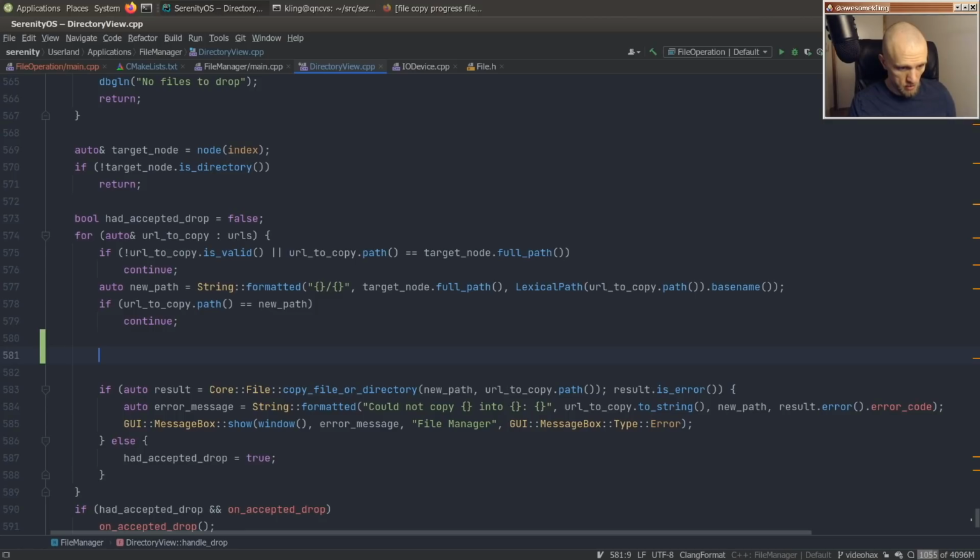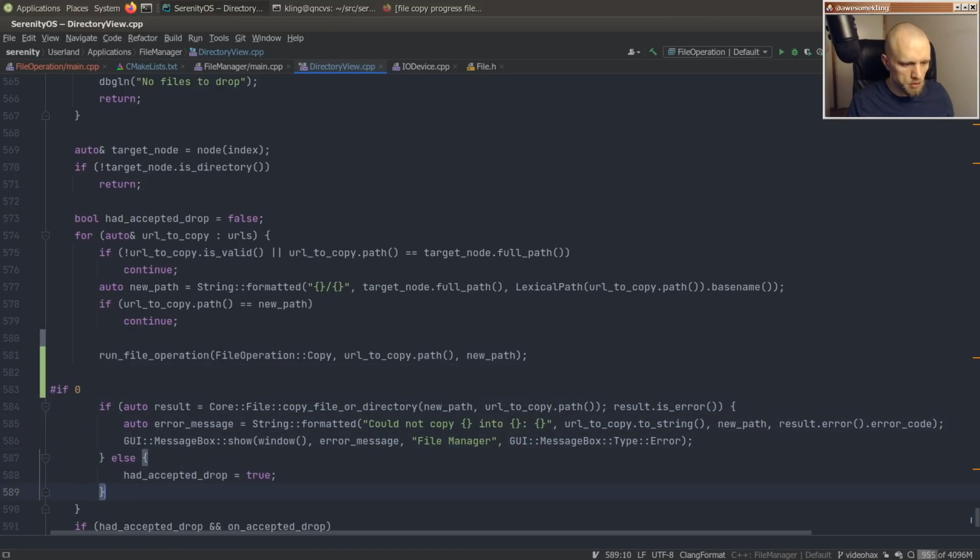So here, let's say perform run file operation. Let's say copy. Also, why is this in destination source order? It's like Intel assembly. Looks weird. So let's go source destination. Okay. Then we will punt this out like that.